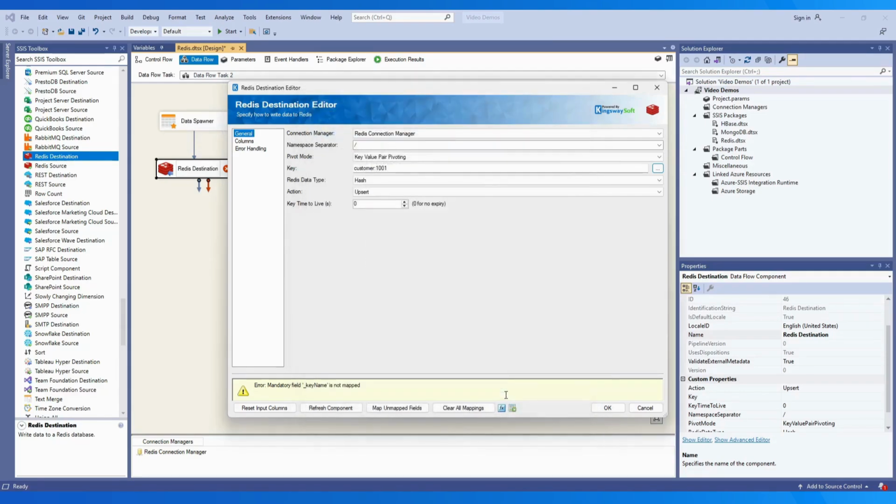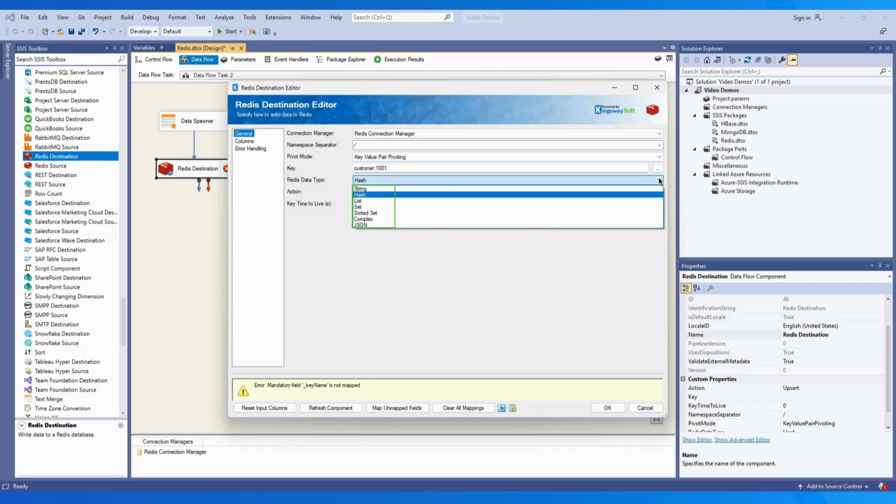Back in the General page, there are some additional properties that can be set. The Redis data type dropdown allows you to select which Redis structure to write to.